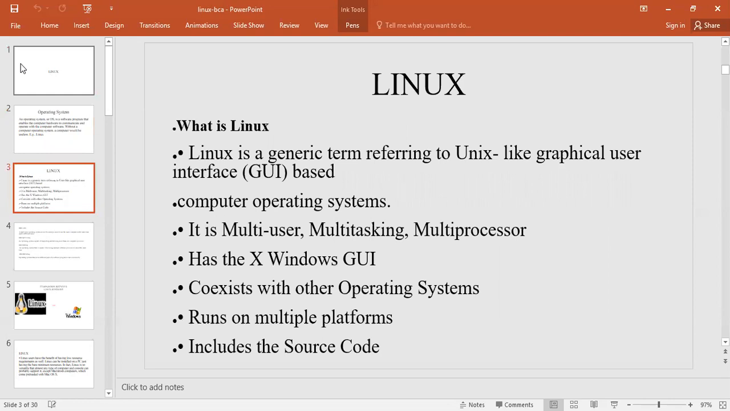What is Linux? Linux is a generic term referring to Unix-like, graphical user interface (GUI) based computer operating systems. It is multi-user, multitasking, and multiprocessor. It has the X Windows GUI, that is the graphical user interface. It coexists with other operating systems like Windows and Mac. It runs on multiple platforms. It includes the source code.